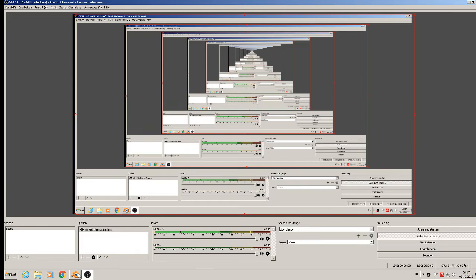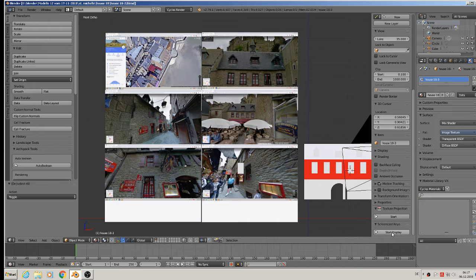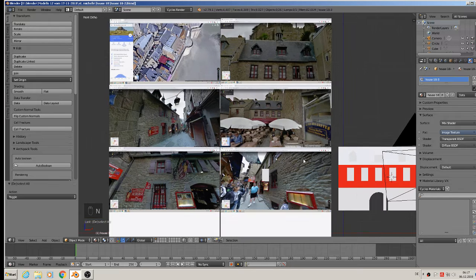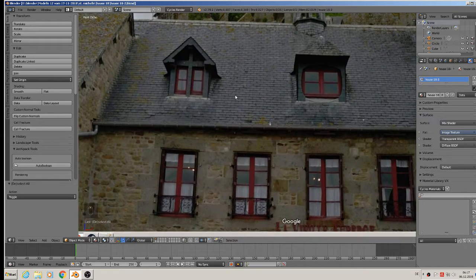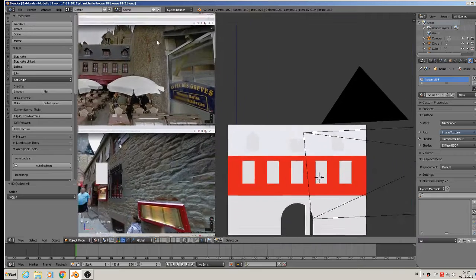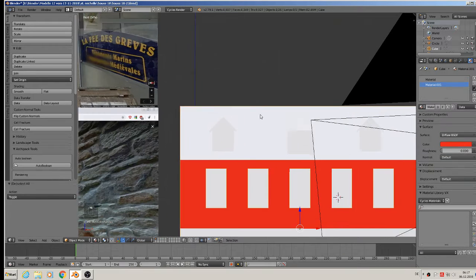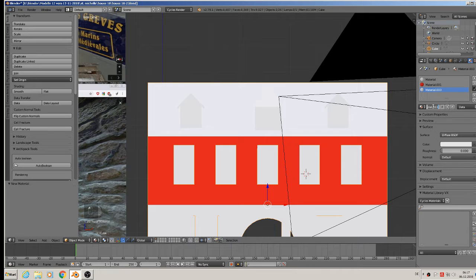Hi, back again. We start now with texturing. So we see here we have that roof with these tiles. So we want to make them first. So we go to our house and make a plus new material and call it roof.